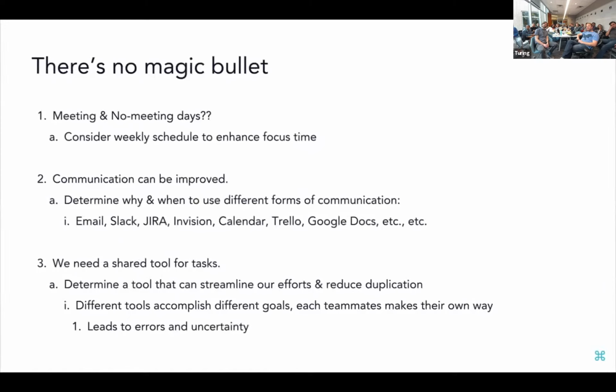One idea is like, maybe there's a way to have a meeting day and a no meeting day, perhaps. Maybe there's a way to have a weekly schedule to enhance focus time. We all need to focus. We have meetings all over the place all the time, and it can make it really challenging. So that's an idea we could research further.